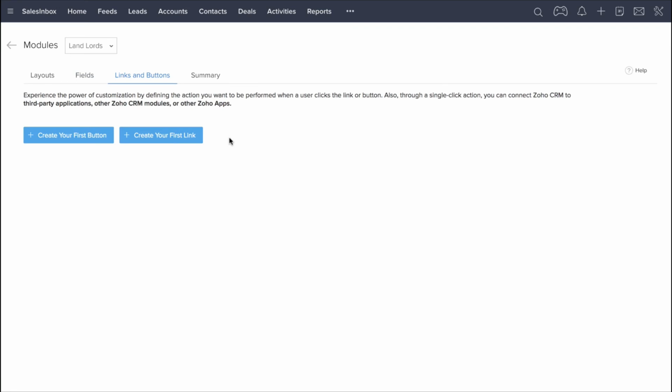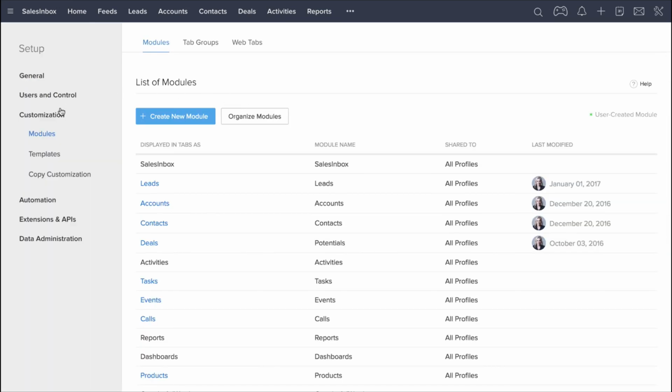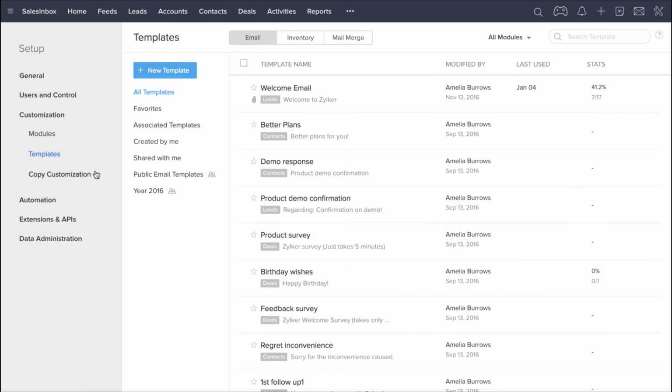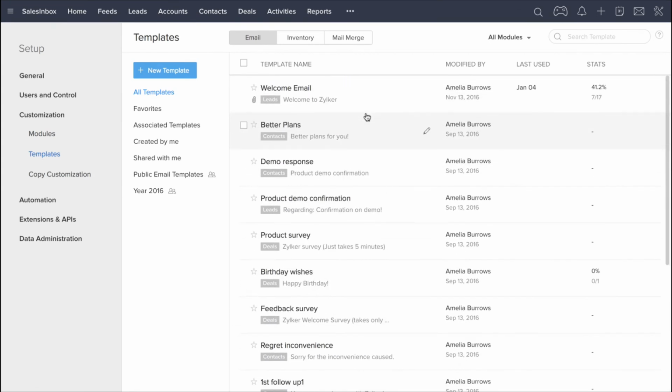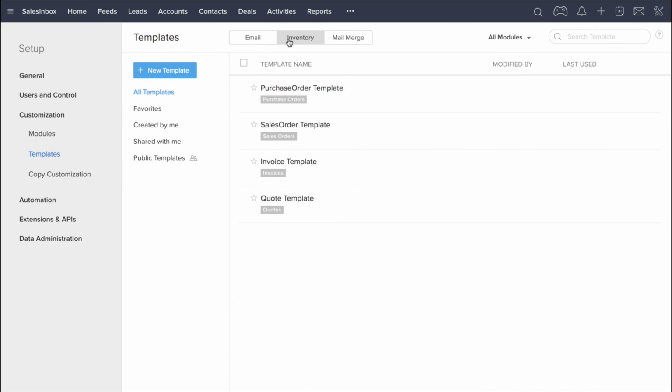In addition to this, you can customize email templates for different modules and choose them while sending emails to customers. You can also create inventory templates. Say if you're into retail, you can create your own template for invoice, quotes, purchase orders, and sales orders. We'll have follow-up videos in this course that will elaborate more on customization.